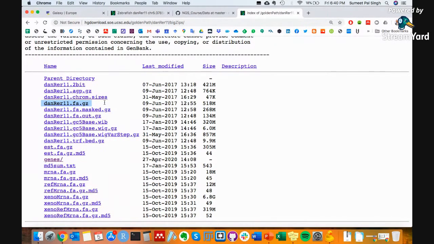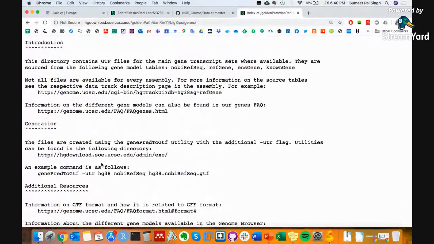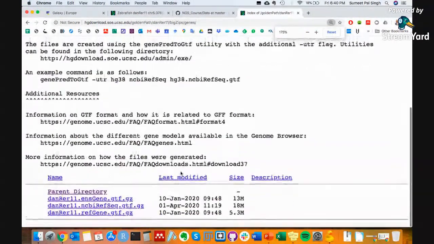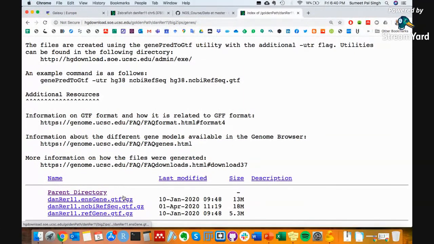You cannot use the genome directly because you'll have to first make an index. And this index, the Galaxy people have already made. So this you don't have to worry about. But the genes are here. And this is your transcriptome data. So your different GTF files. You can download any one you want. All three will work.